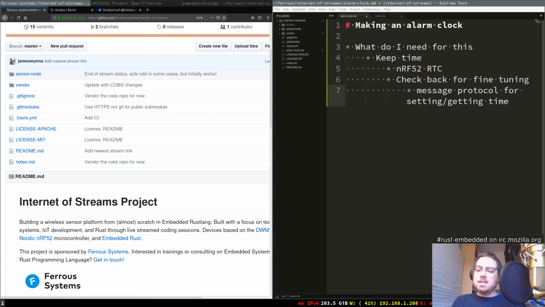Maybe periodically send that out, or when the device first boots up, if it doesn't know what time it is, it can say, hey, what time is it? And it can ask for the current time so that it's not sitting with an inaccurate time, or like your oven when it powers on, blinking 12 o'clock or something like that. So we'll probably need some kind of message protocol for that.